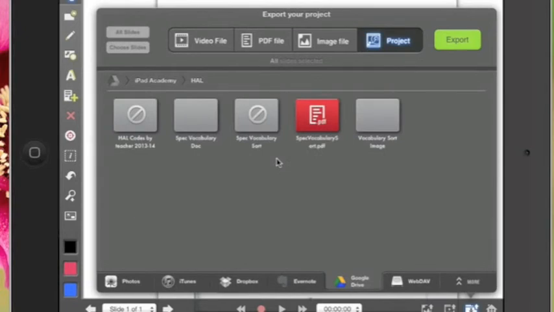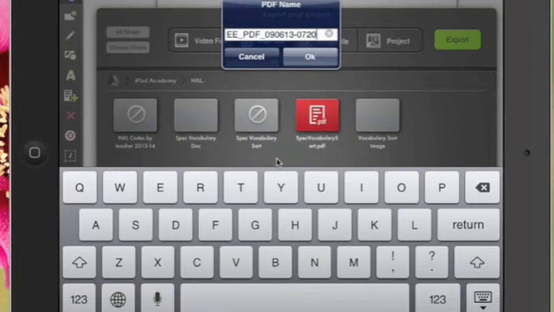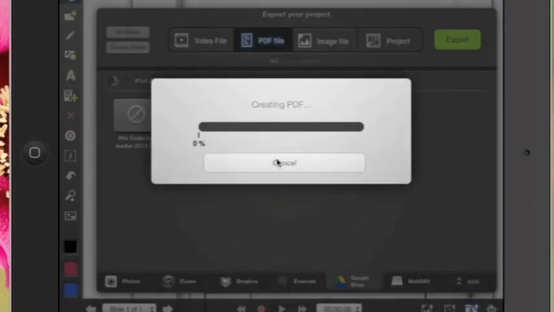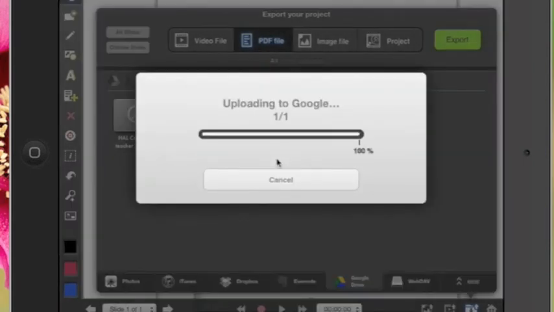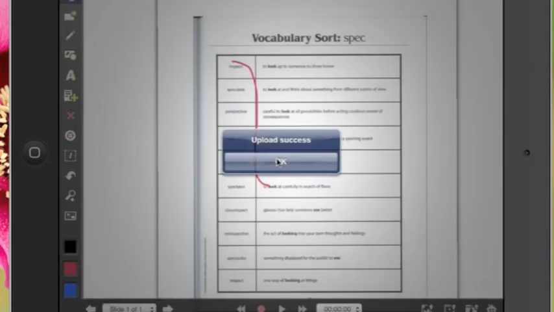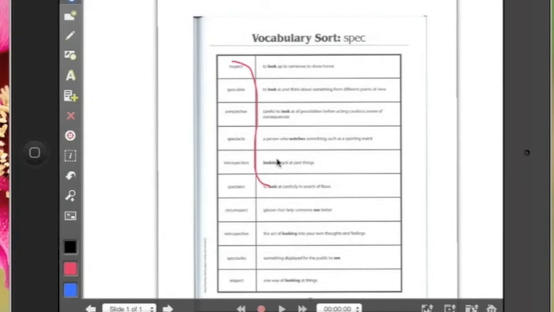Now notice across the top you can export your project in a variety of formats. This one you saved as a PDF. And let's export it back to your drive as a PDF. And I'm going to name it again, Feldman Vocab, and tap OK. Now it's going to create a PDF, upload that to Google, tell me it was successful, and now I'll be able to find that back in my Google Drive.